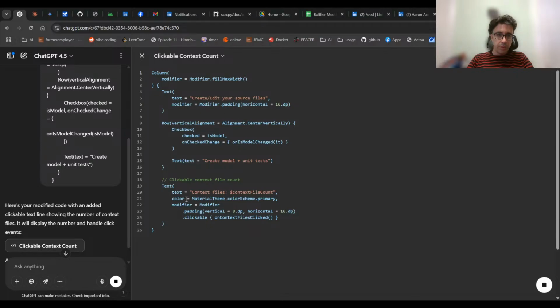Where's the click event? Oh, clickable content file. Oh, it just has this clickable thing. Okay, so this is what we needed. Let's put it on top. And we need the counter for what we have at the moment in the context. Okay, so here starts the ugly. Context file count. And on context file create.